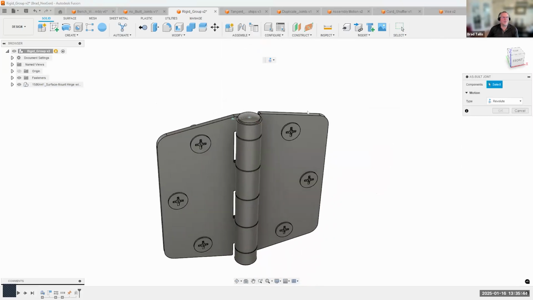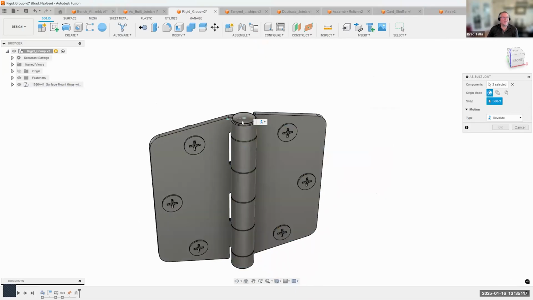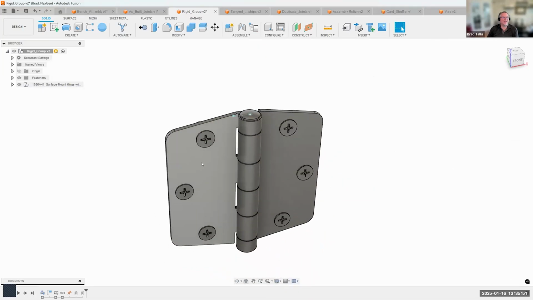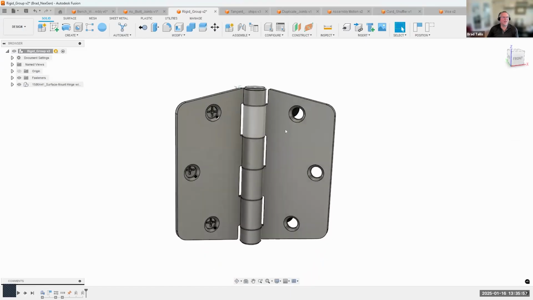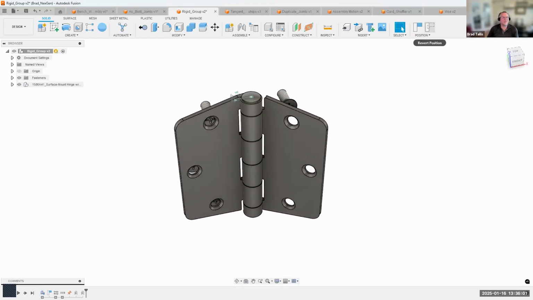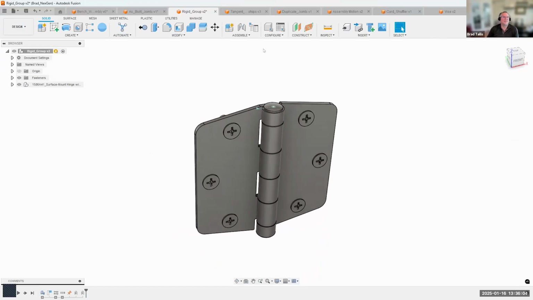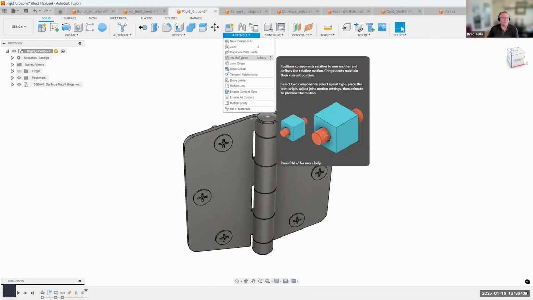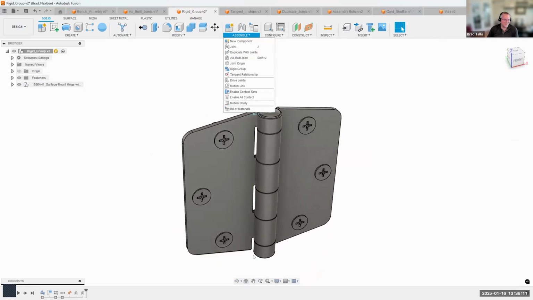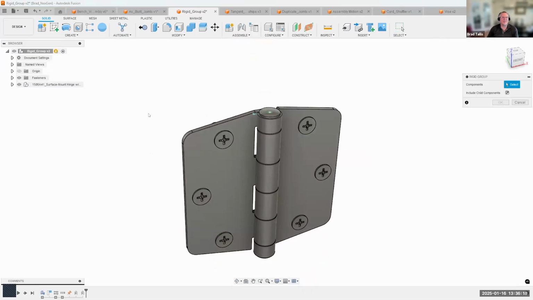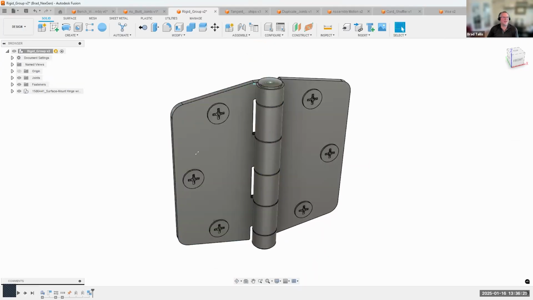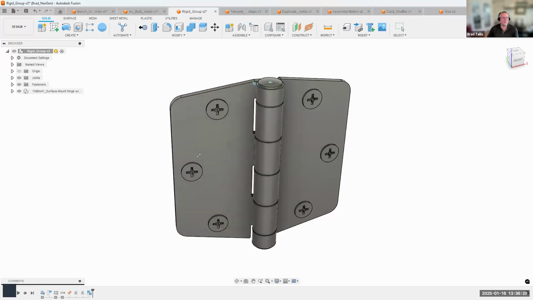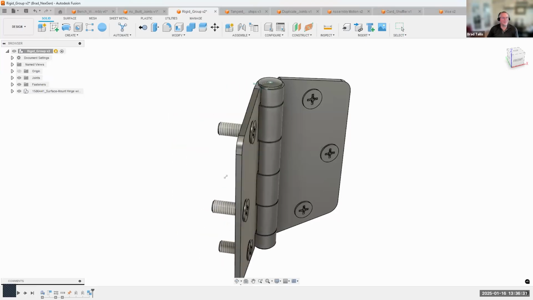I'll do that again, as-built joint: this part and this part revolve around that edge right there. And now if I grab this little hinge panel, you can see how it revolves around that hinge pin, but we see the issue with the screws. Now I could create as-built joints for each of these screws, but that would take six times as long as if I just came in here and said rigid group. What are the components? That guy, that guy, that guy, and that guy. I'll say okay. And now when I move that hinge panel, those screws move with it.